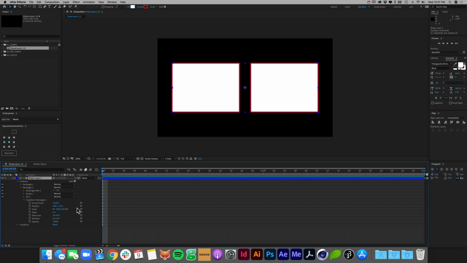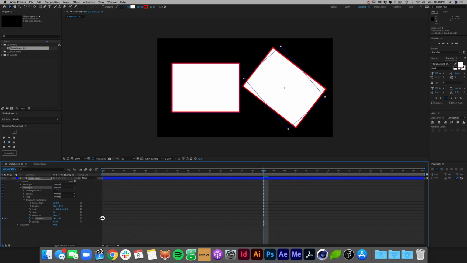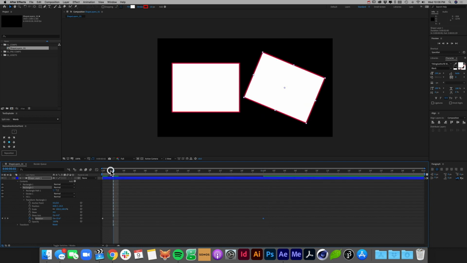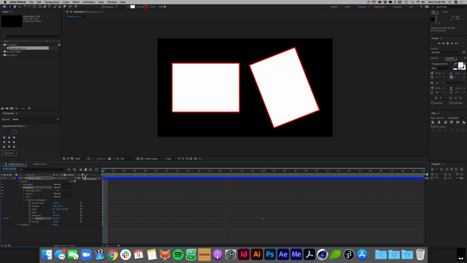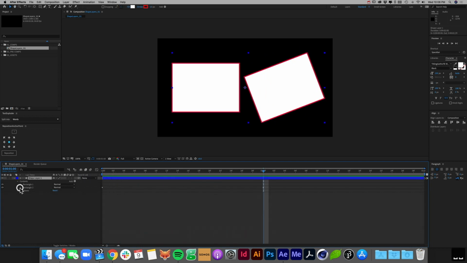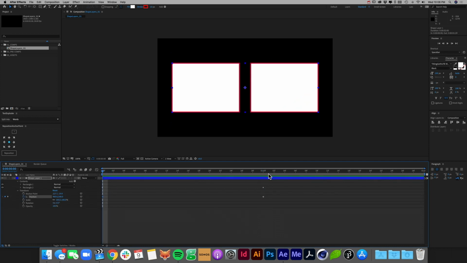And what's cool about this is, let's say I wanted this second rectangle to be spinning. So I'm going to do that on rotation, not position. I want it to be spinning like this while this whole shape layer is moving.